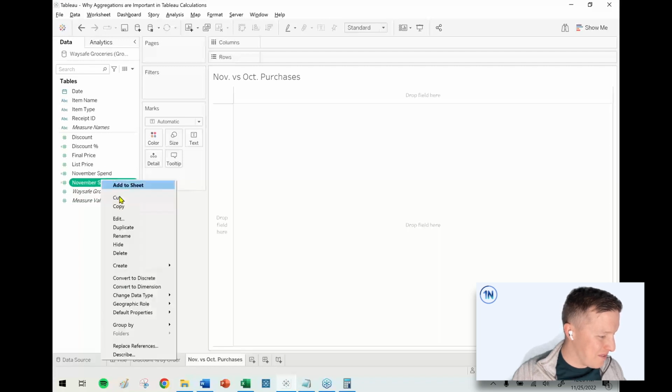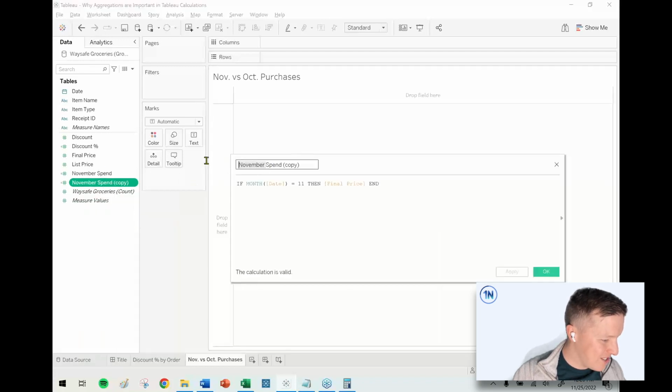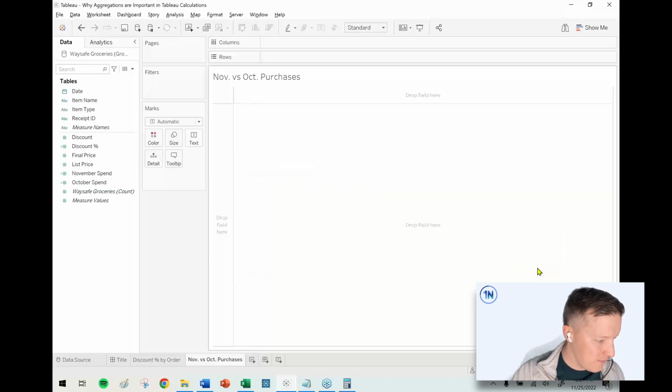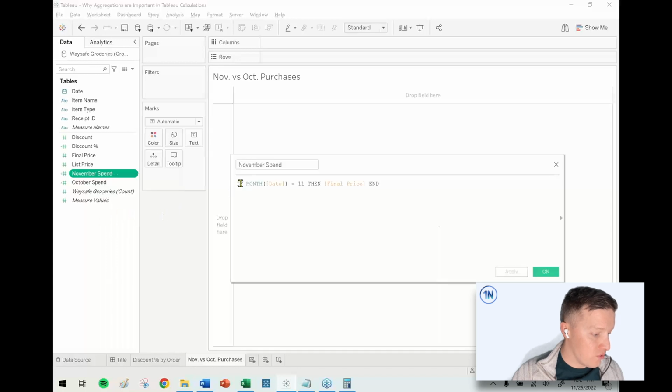Let me duplicate November spend. I'm going to edit this calculation and flip this to be October spend. So now I'm just going to say if the month is equal to 10, then final price. I did not aggregate those, right? I just wrote the if statement: if month is this, then price.